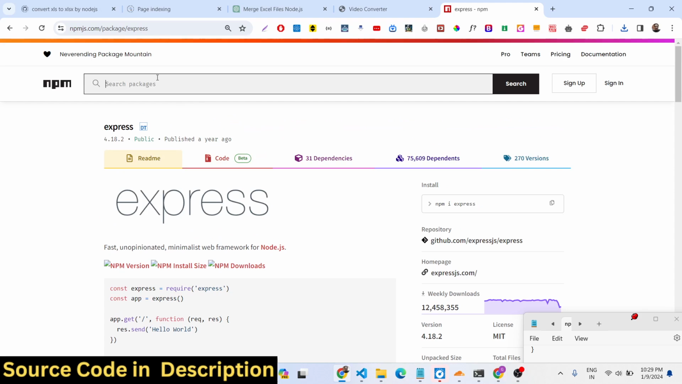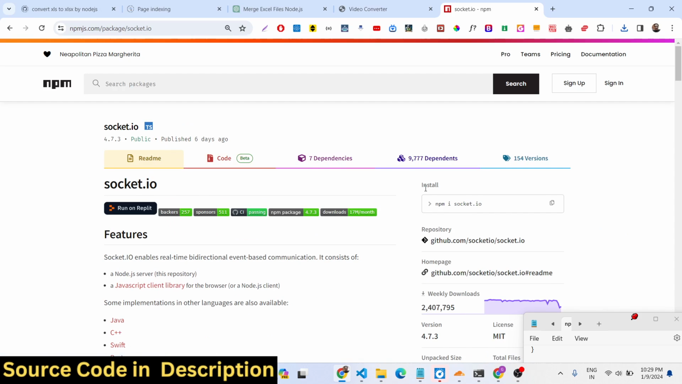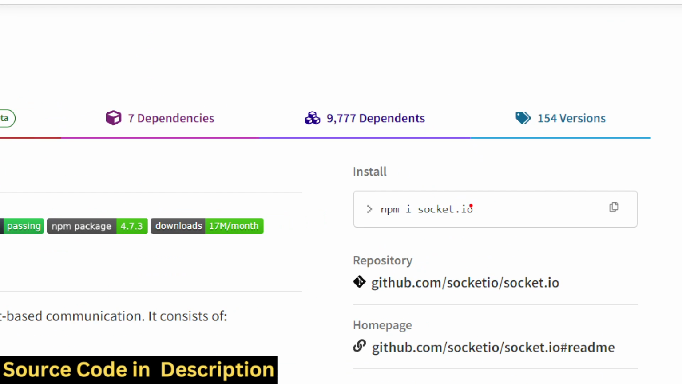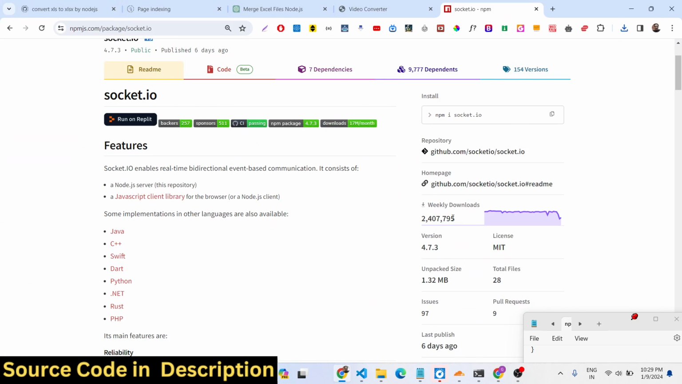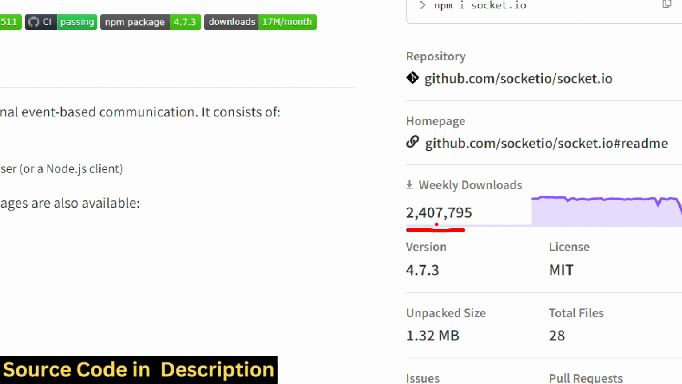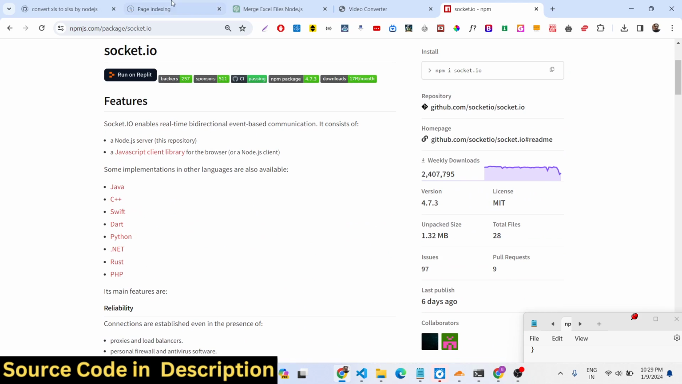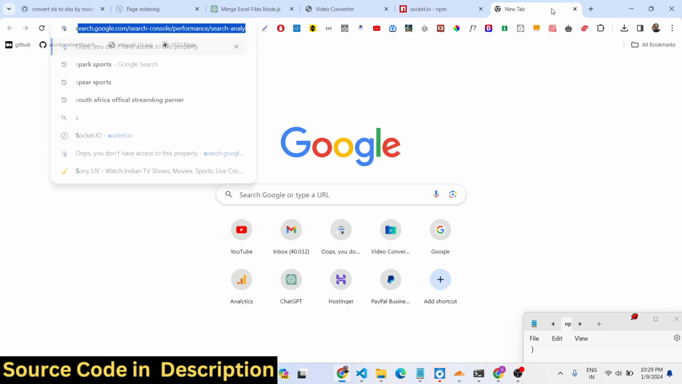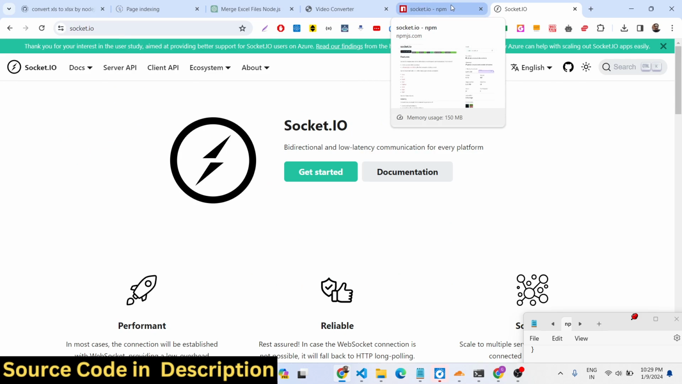Then we are using socket.io. Socket.io is a Node.js real-time protocol. You may say it's a library for building real-time applications such as chat applications, or if you want to make a real-time poll. It has 2 million weekly downloads. It has its own official website as well, with great documentation at socket.io. Read more about it if you want to explore the library.